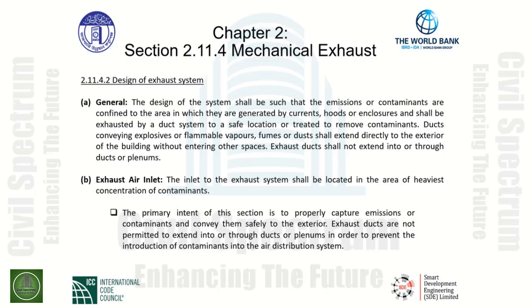The general provision in item A gives us very specific information, whereby we have currents, hoods, or enclosures. We need to exhaust these capture equipment devices by means of a duct system to a safe location.